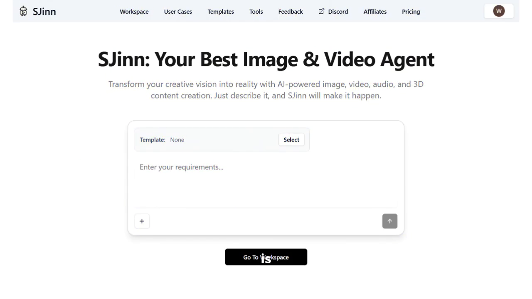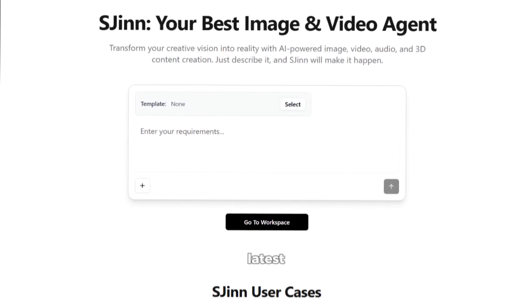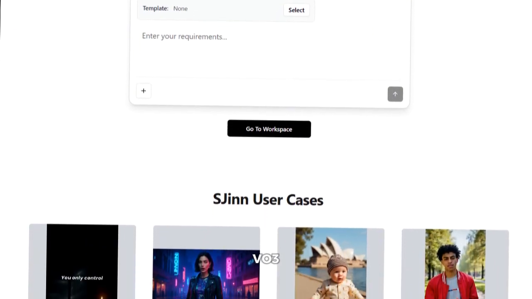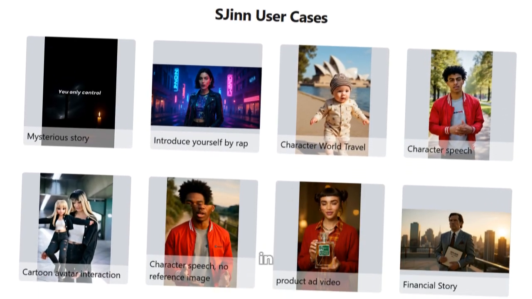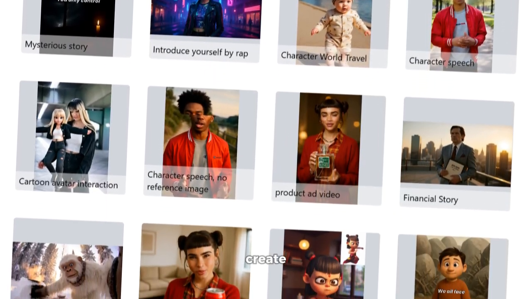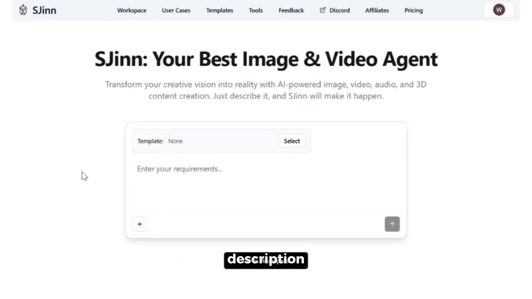The name of the tool is SjinnAI. I have been using this tool for a while now, and it is just incredible. It has all the latest and greatest AI tools like VO3, Minimax, Kling, Runway, Flux, etc. built in, and you can just use this tool to create amazing content easily. To get started, simply click on the link in the description and sign up using your email ID. After that, you will see an interface like this.